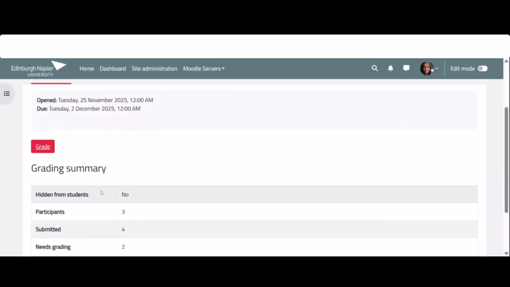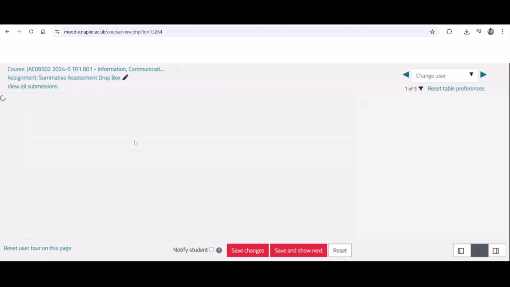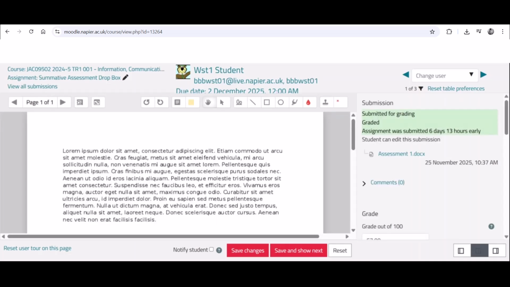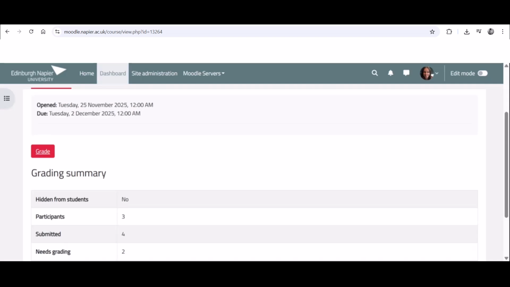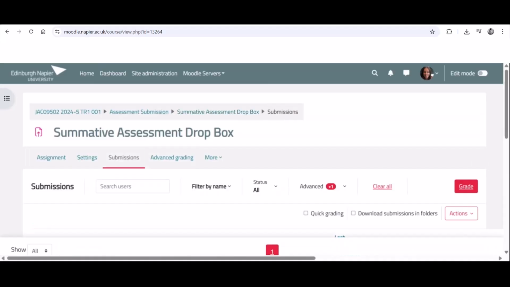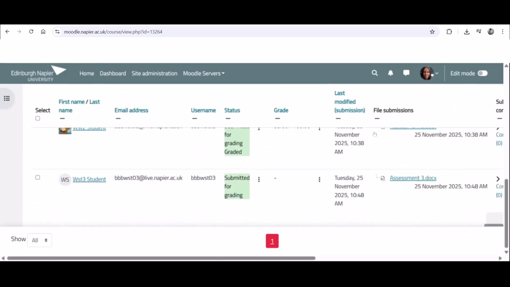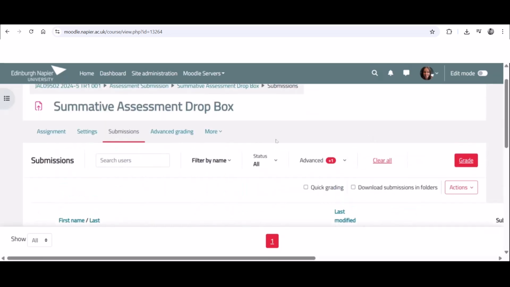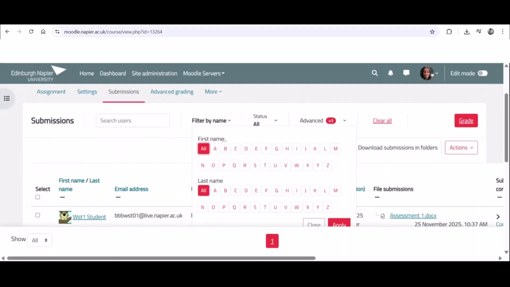From here, you have the option to click on the red grade button, which will take you directly into the first submission on the list. Alternatively, if I click the back arrow, and if I click on submissions up at the top, I'm presented with a list of all assignments. Now, this might be a preferable way to go in because within this area, you have options to search for a specific student, or you can filter using the A to Z filters.